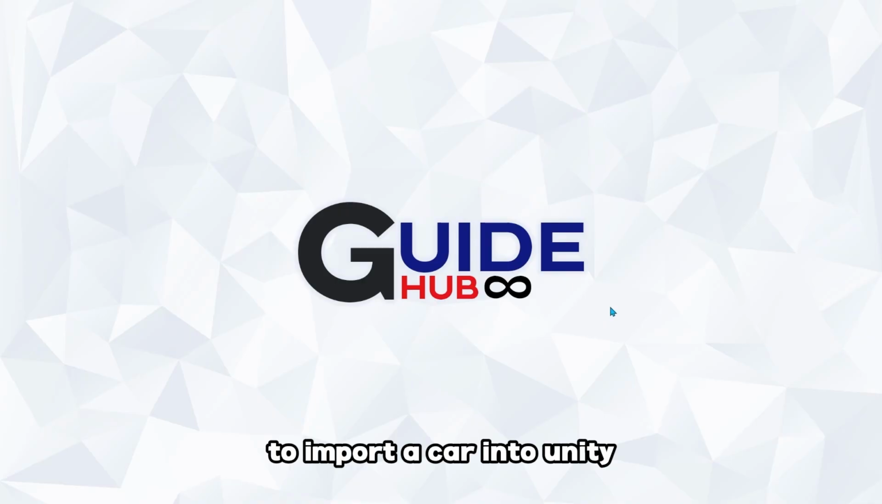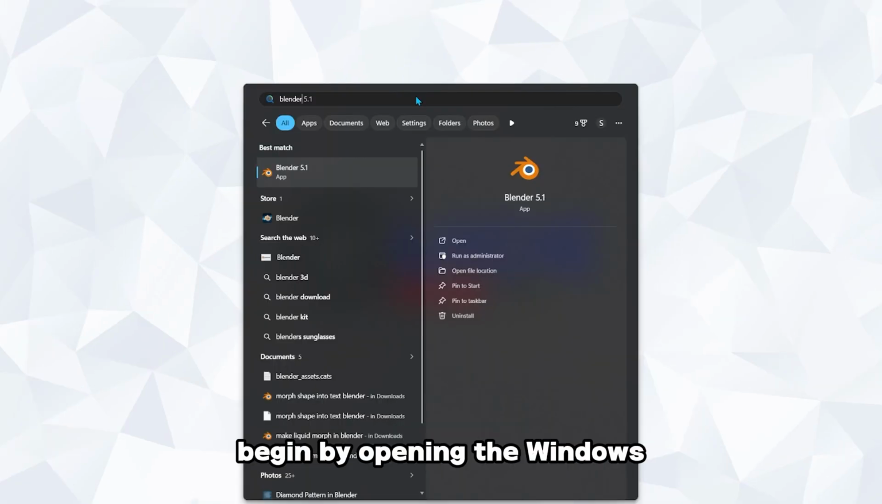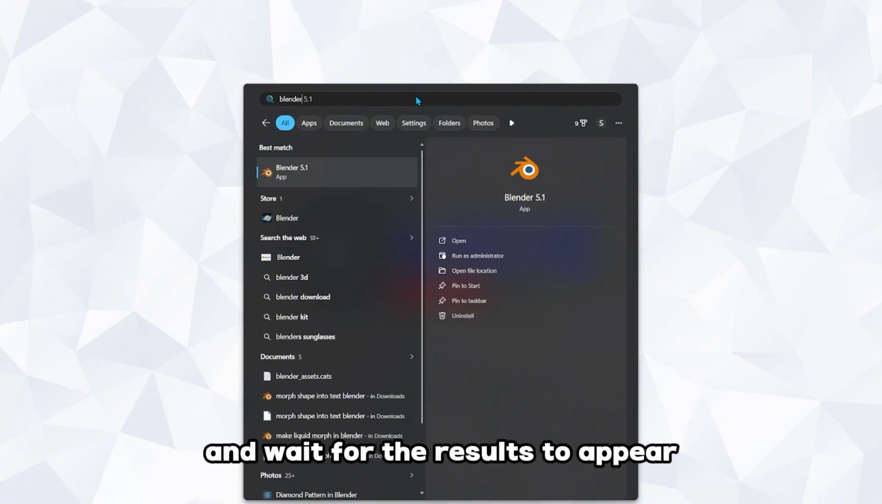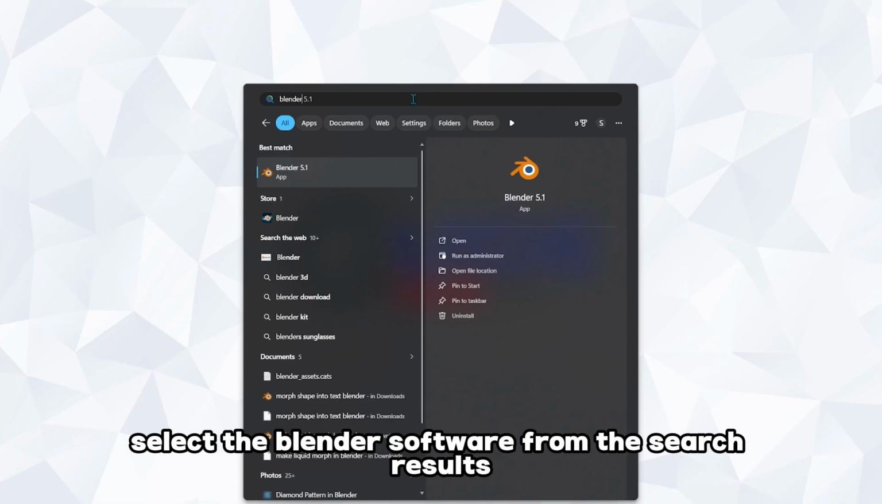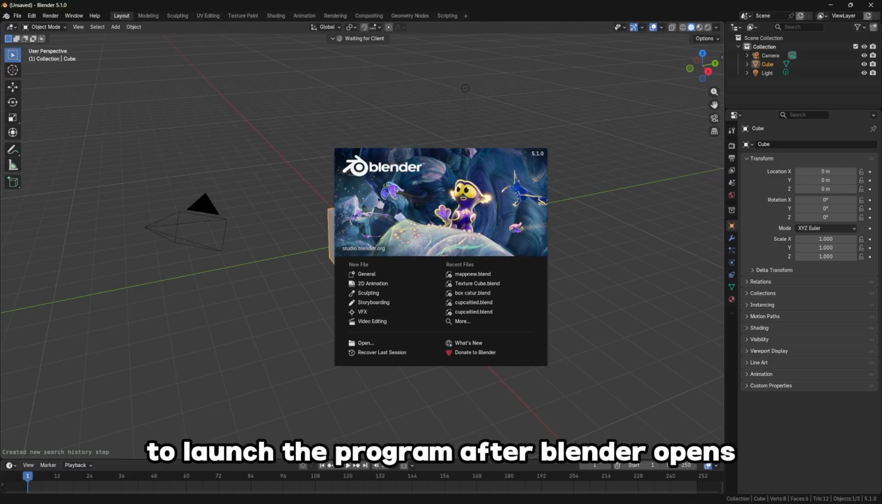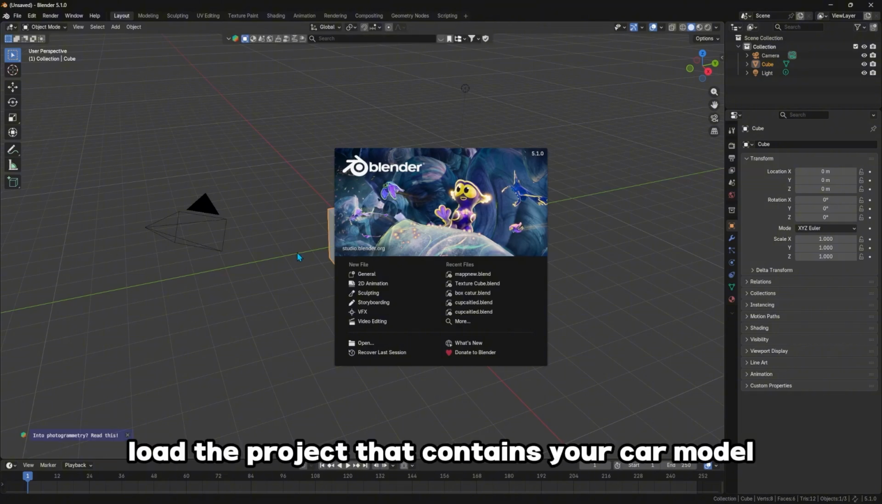To import a car into Unity, begin by opening the Windows Start menu on your computer. Type Blender into the search bar and wait for the results to appear. Select the Blender software from the search results to launch the program. After Blender opens, load the project that contains your car model.